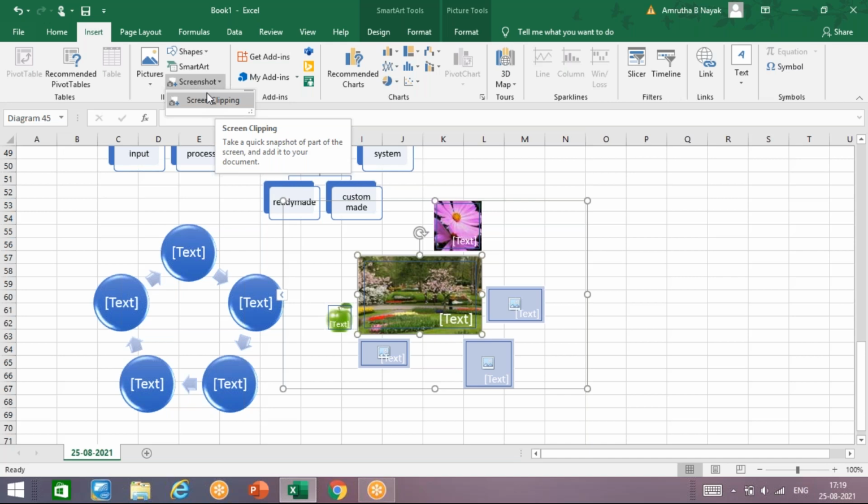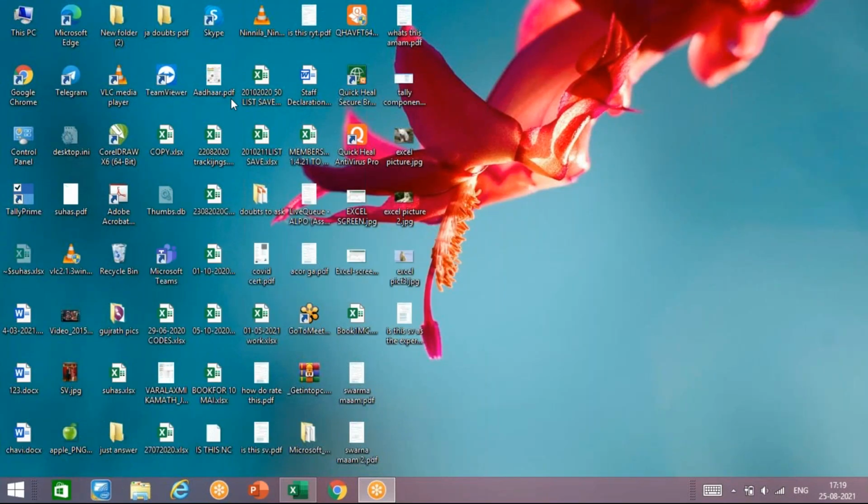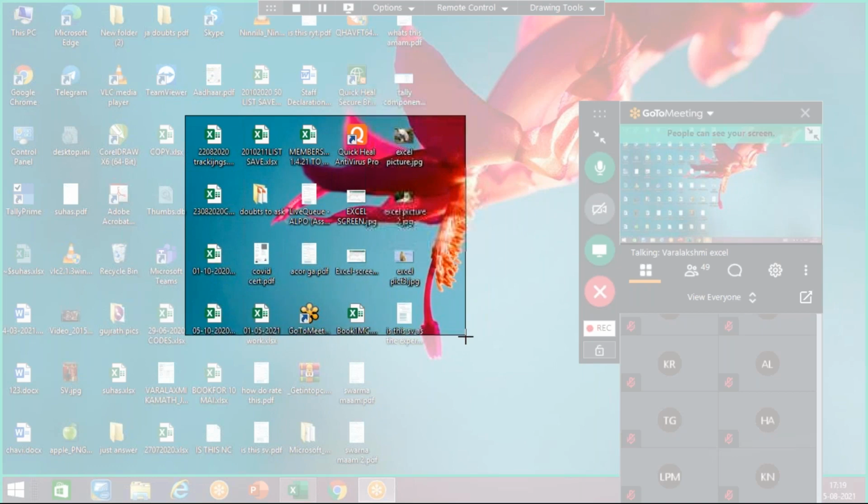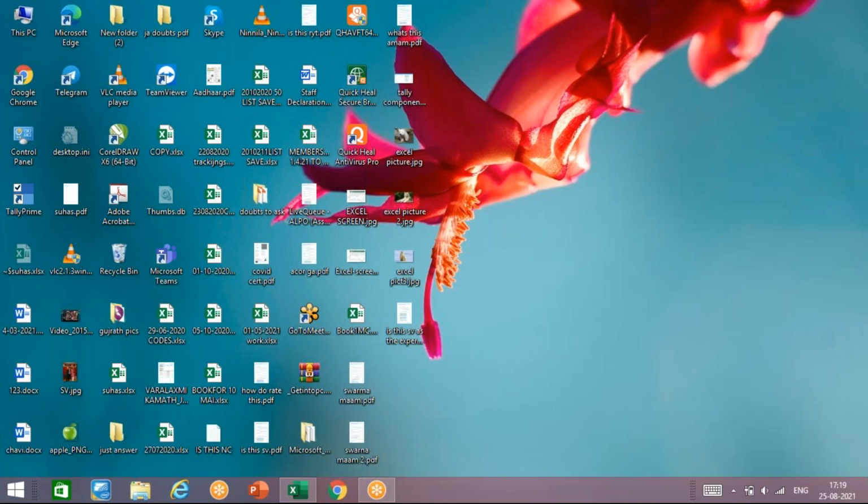So in the phone, when you use screenshot, whatever is visible on the screen at that time, you can take a screenshot, correct? So here also in Excel, what is there on the desktop screen, we can take a screenshot. Click on screen clipping. So you can see it is blur and you can see one plus symbol there. Click and drag for how much you want, and leave the screen.